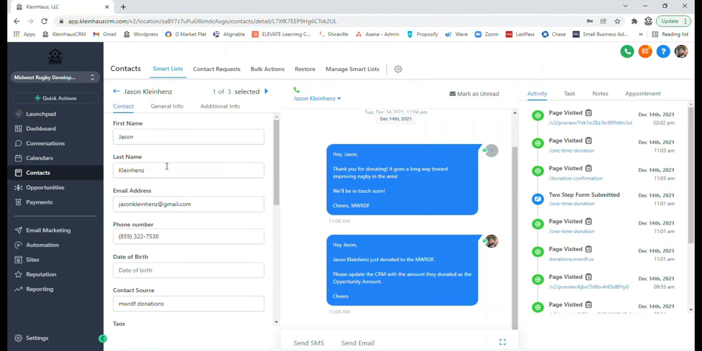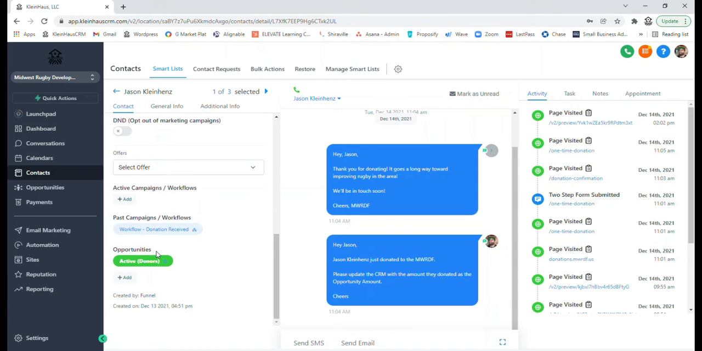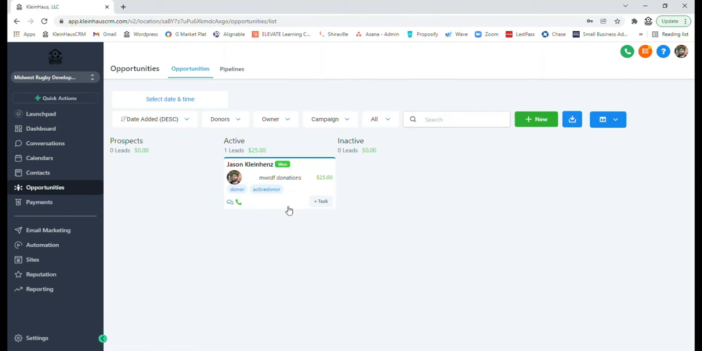So I'm in my contact information. And if we scroll down, you'll see that I am in the opportunities as in the active donor category. I'll just show you that again. In opportunities, I'm in the donor pipeline in the active category.